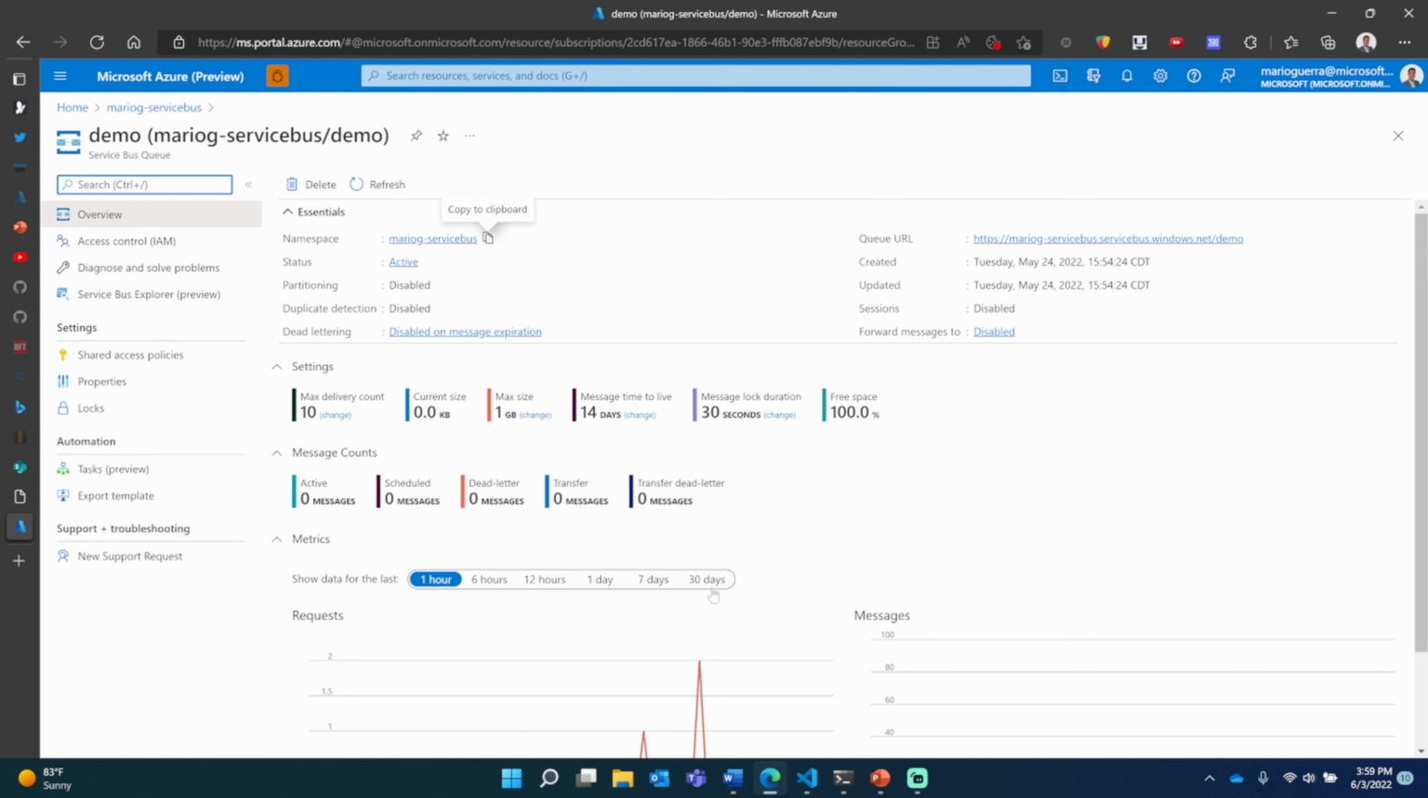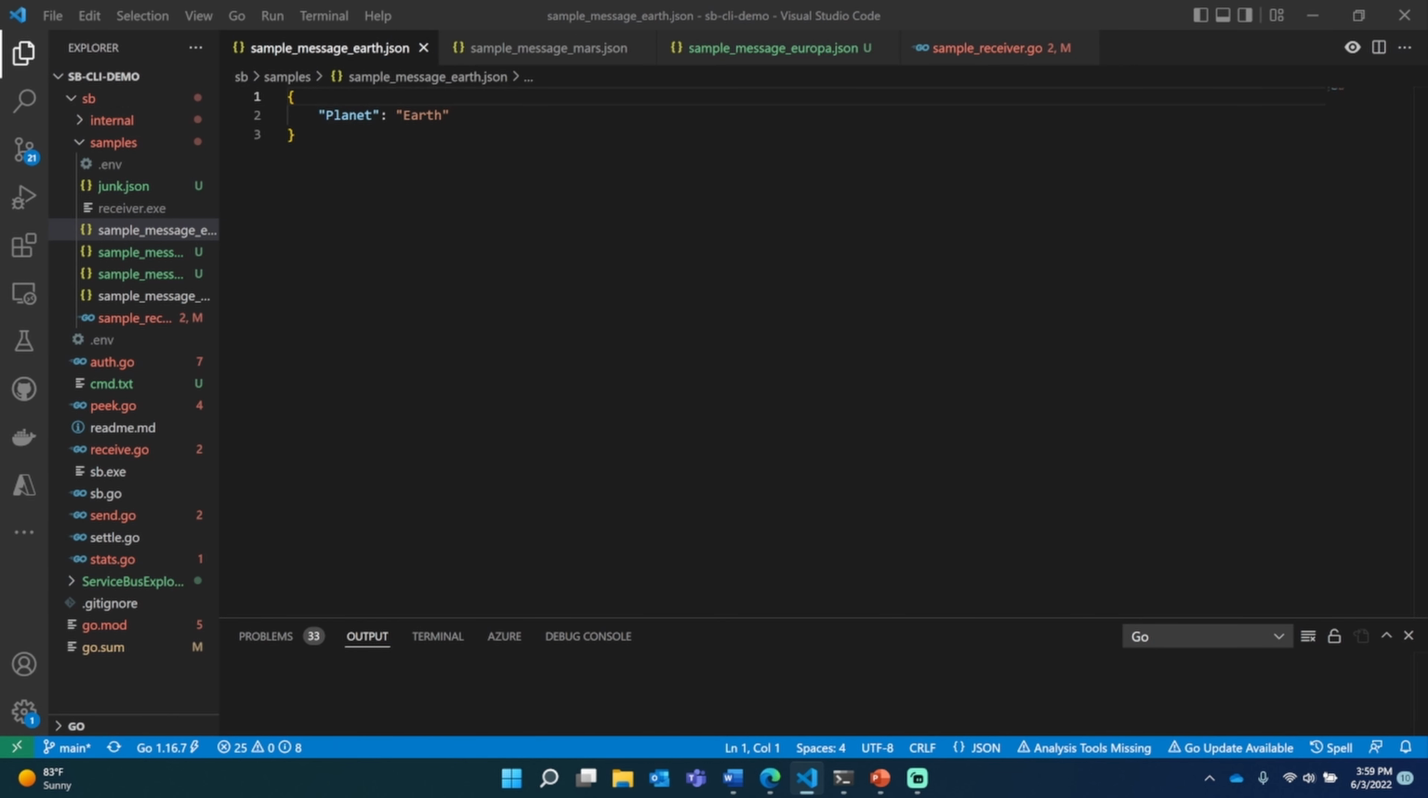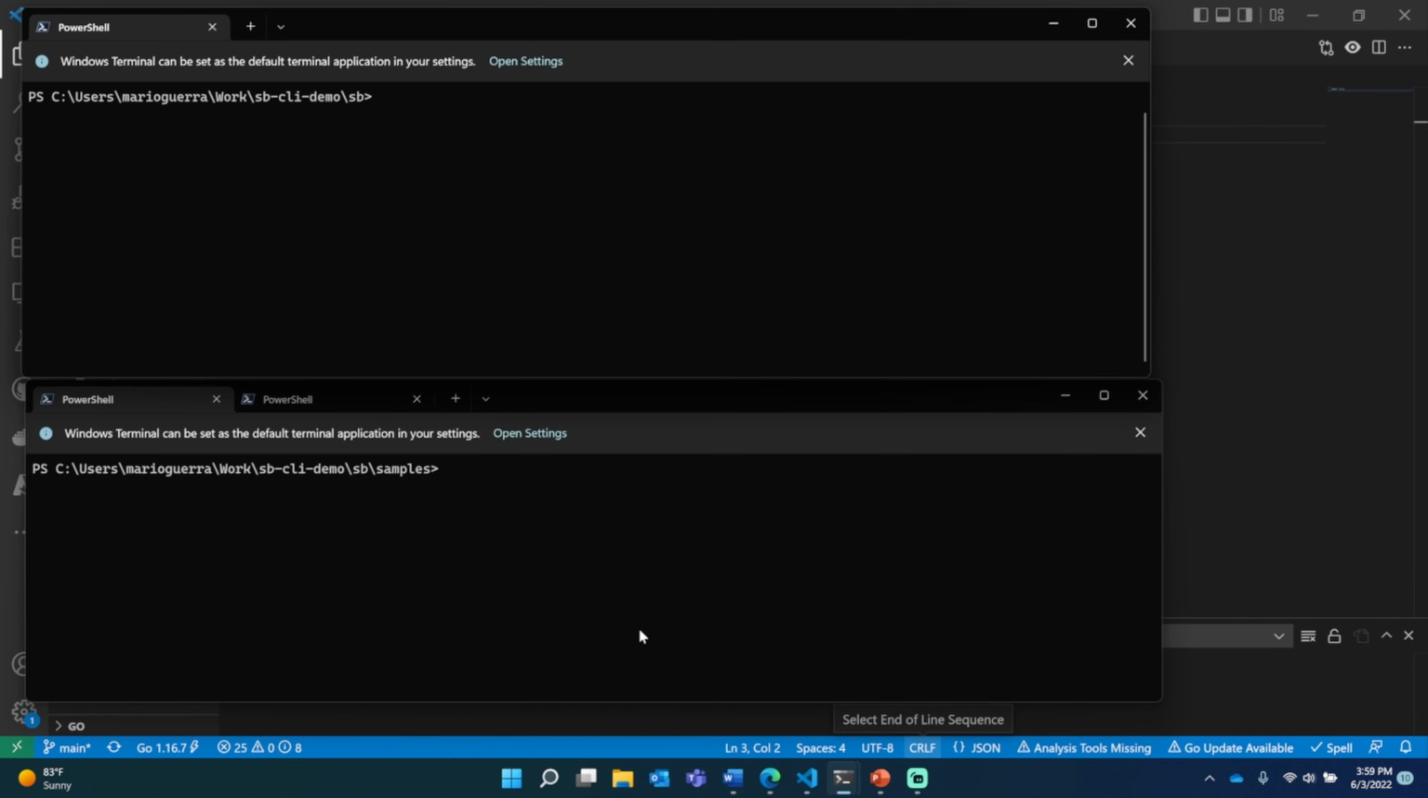I've set up a Service Bus instance with a queue named Demo for testing purposes. I have some pre-formatted messages I'll be using for testing. My messages consist of a simple JSON file with a single key value pair naming a planet. Here I have planet Earth, I have planet Mars, and I have Europa. I know that's not quite a planet, but it'll do for this demo. I can use the Service Bus command line tool to interact with both sides of the queue. I can send messages into the queue, and I can peek at and receive messages in the queue.